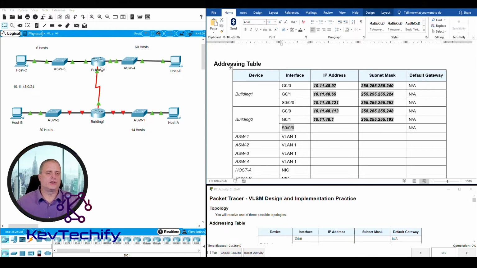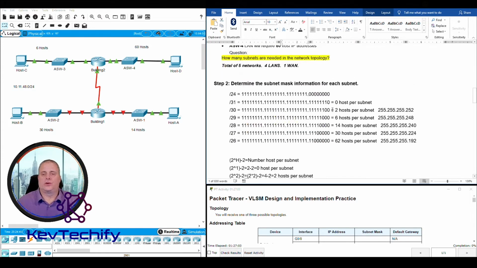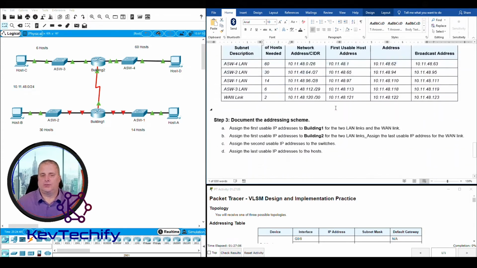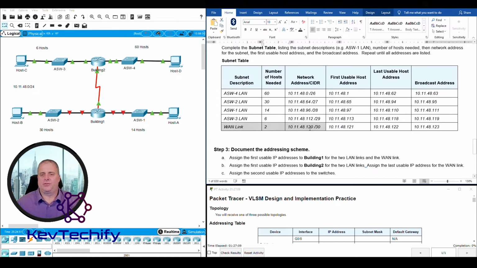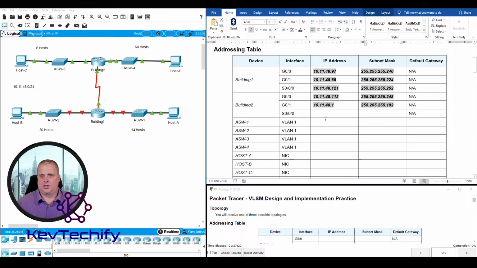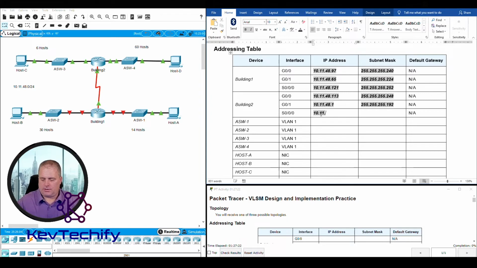Our serial connection told us to use the last usable IP address. Once again, there's only 2 IP addresses. We used the first one down here on the building 1 interface. Now we're going to use the last remaining IP address up here on the building 2 router. Scroll down here. Here's our WAN link information about it. In this chart, we have the last usable host address, 10.11.48.122. We'll scroll up here. 10.11.48.122.